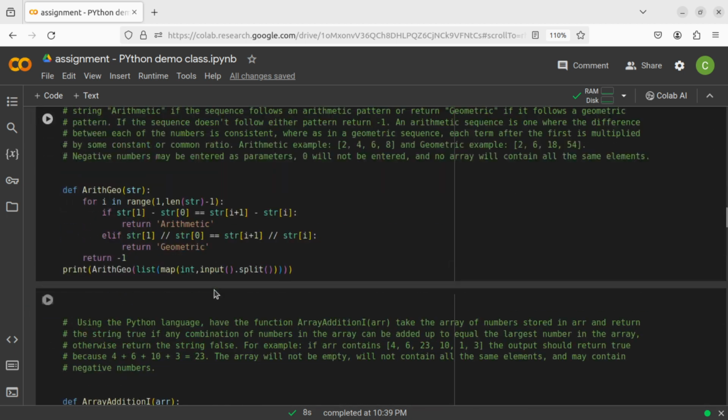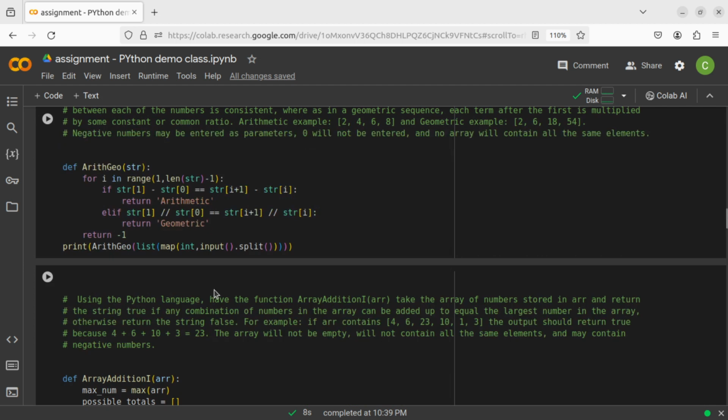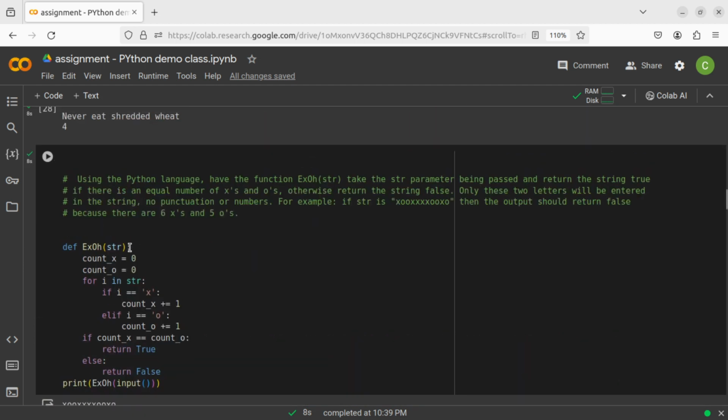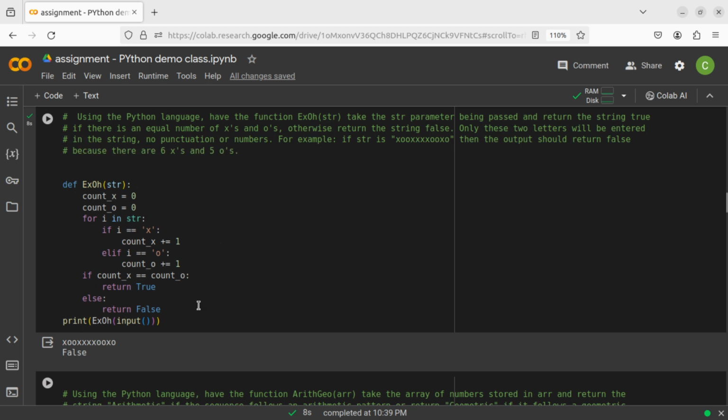Okay. Continue with the next question. So here X and O, this I understood. If any word is equal to x, then the count will increment, and if the word is equal to o, then the other count will increment.